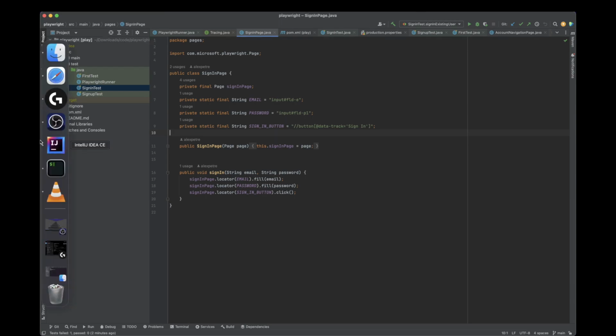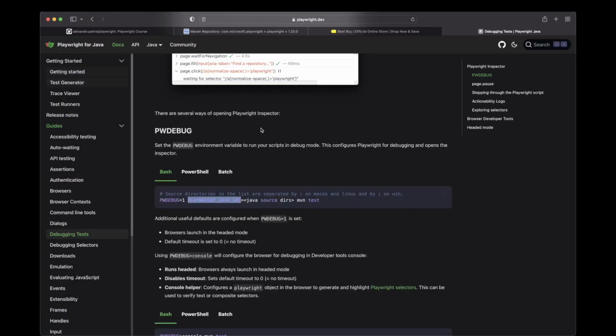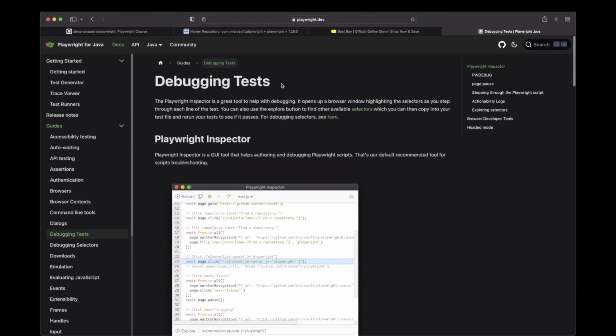If we go to the documentation, we can see that they have a dedicated page specifically about debugging tests, and here they talk about this Playwright Inspector. This is basically a GUI tool that will pop up when you actually call it, and it will help you debug your tests, and also it will help you to find out selectors for different elements. Or you can actually use the record function to record a basic test.